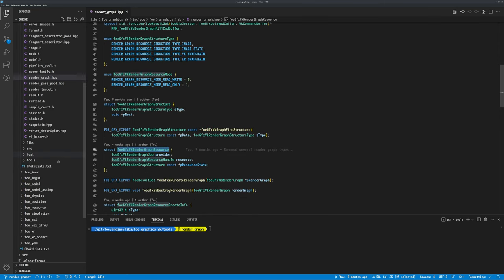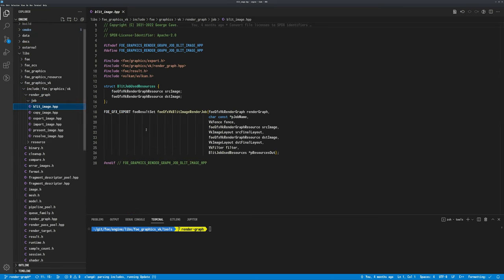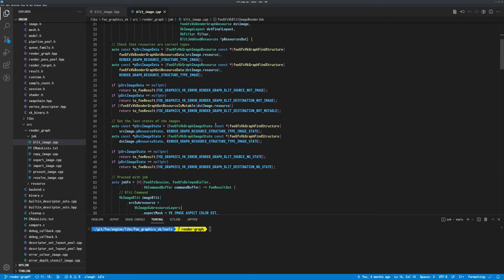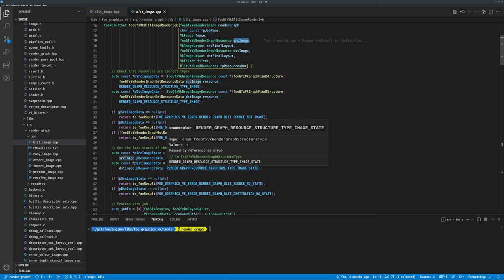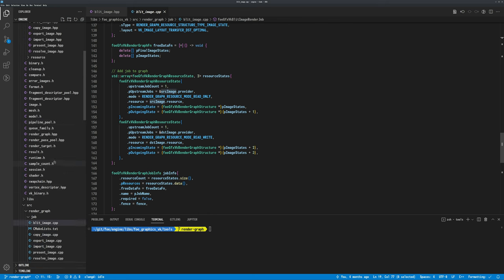This is actually probably being used across all of the jobs, if I can find them. Job, blit, image. Okay, yeah, this is still using the old one. We're returning those because we're relying on that for source image. I'm still checking the old state on the way through. Provider resource.